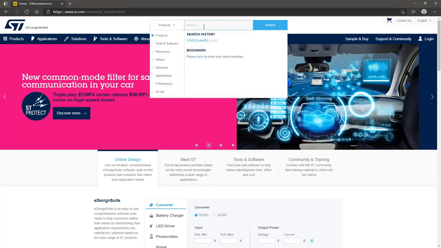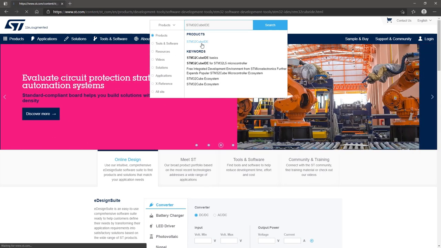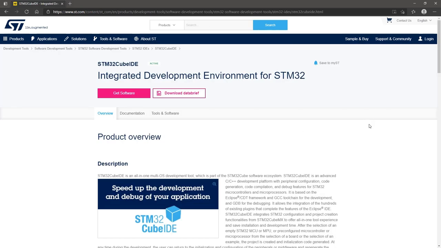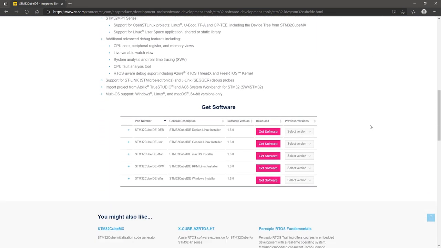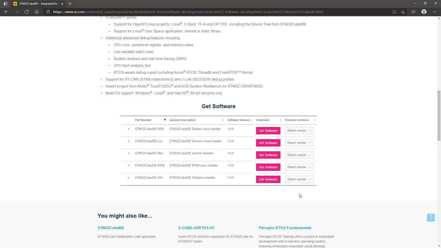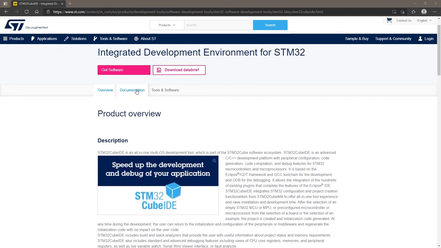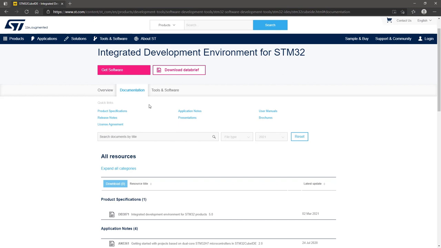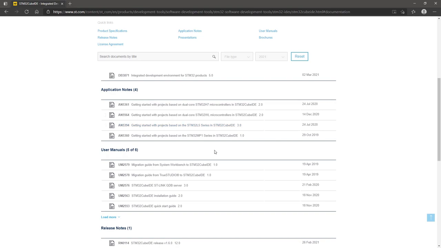Searching for STM32CubeIDE in the search bar and clicking on the link, you will be redirected to the landing page, where you will find all the relevant information. Scrolling down to the bottom of the page, you will find the Get Software section, where you will be able to download the versions for your operating system. In this case, we will download the version for Windows. The page includes also a documentation tab that provides access to the relevant application notes and user manuals. All of these documents could be very useful during your developments.